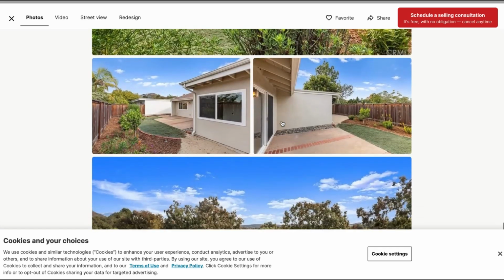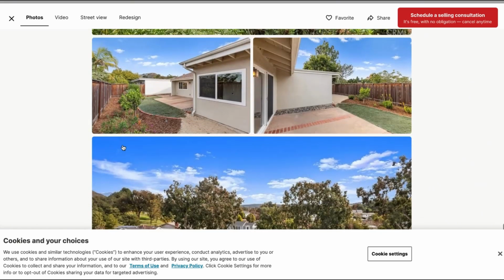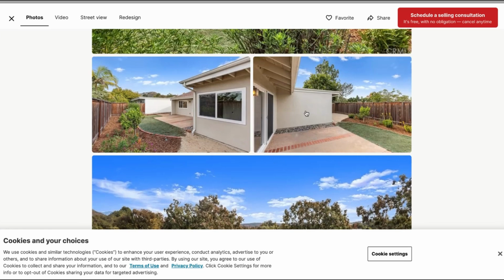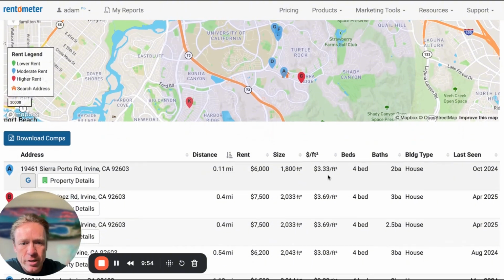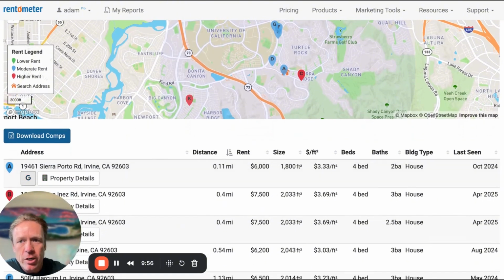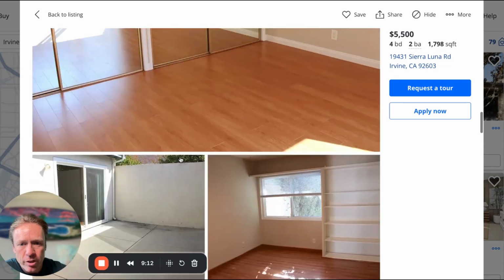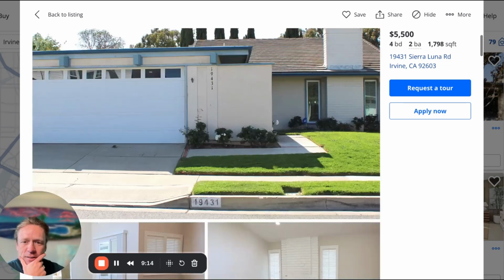The yard's kind of a little messy, but I guess they got not a lot of usable space maybe, but they've got some nice plants and whatnot. And so this one is $3.33 a square foot. So again, I'm gonna jump back to our subject property and say this is actually pretty comparable.